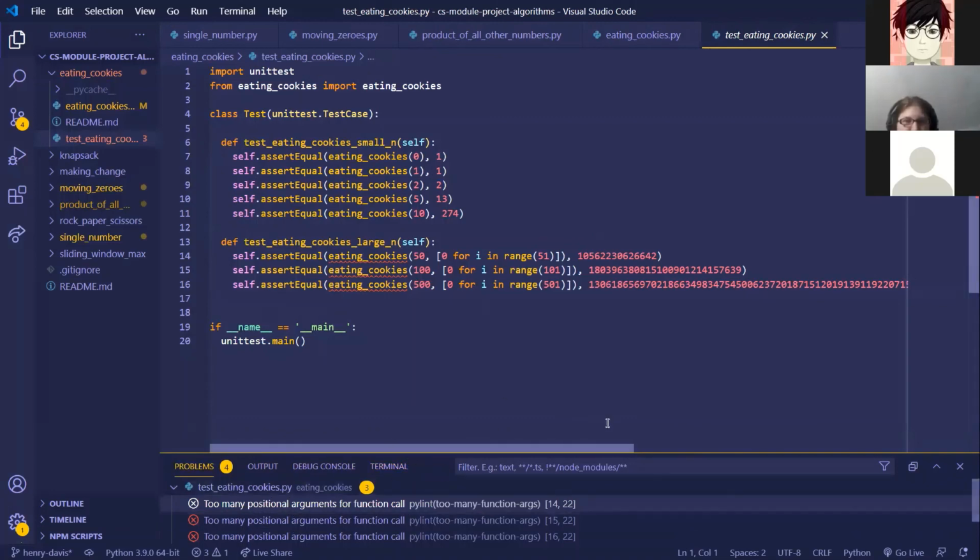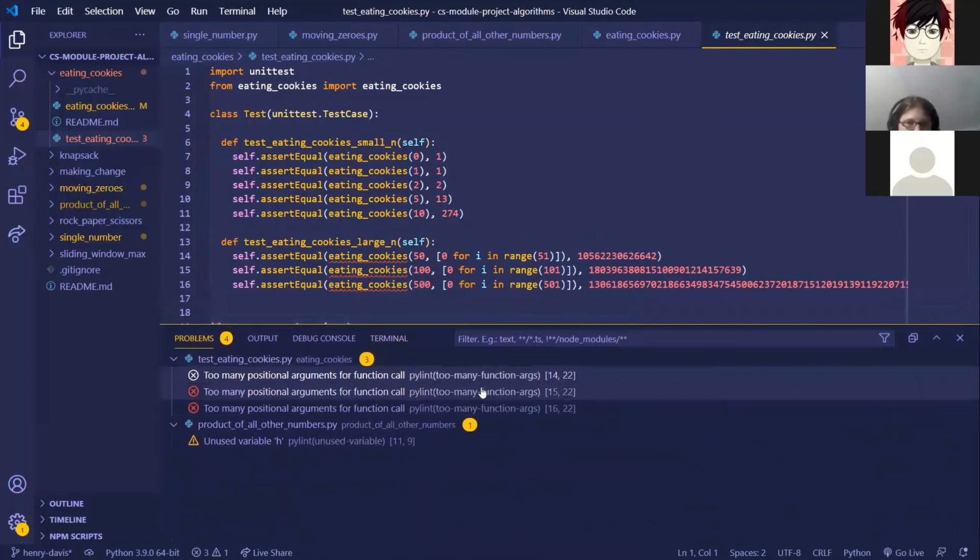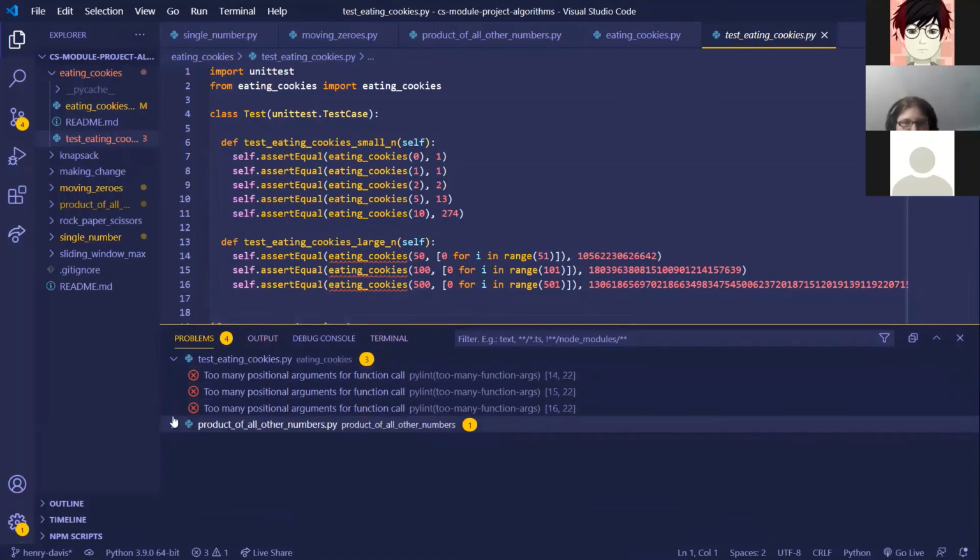Oh, this is coming from the test. Self-assert, eating cookies, 50, comma. I don't even know what that is. The second part is the answer. Yeah. But the list comprehension, I don't know why it's there. Yeah, I'm not worried about the last part.